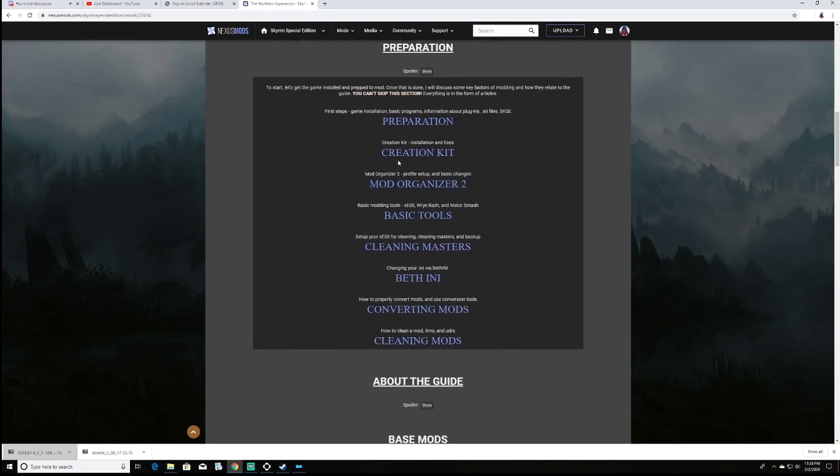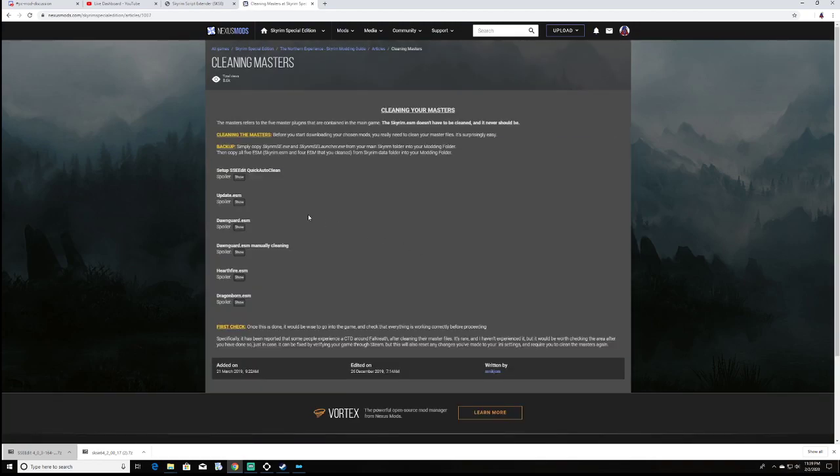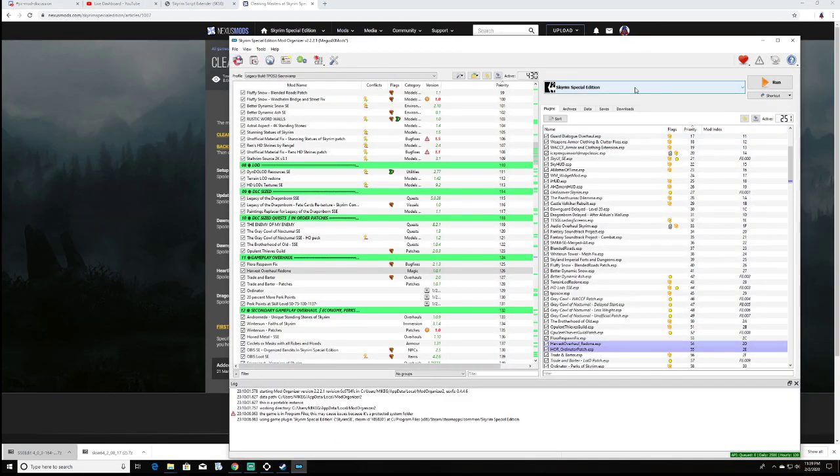You can use different guides for different things. Some of them have nice tools. Basic tools. Don't worry about Bethany just yet. You've already got Mod Organizer 2 installed. Cleaning your masters, so just click on this. This will literally walk you step by step. You're going to start with the Quick Auto Clean. It's going to tell you how to set it up as well. What you're going to do in MO2 is highlight this, make sure this is there. You're going to hit run.